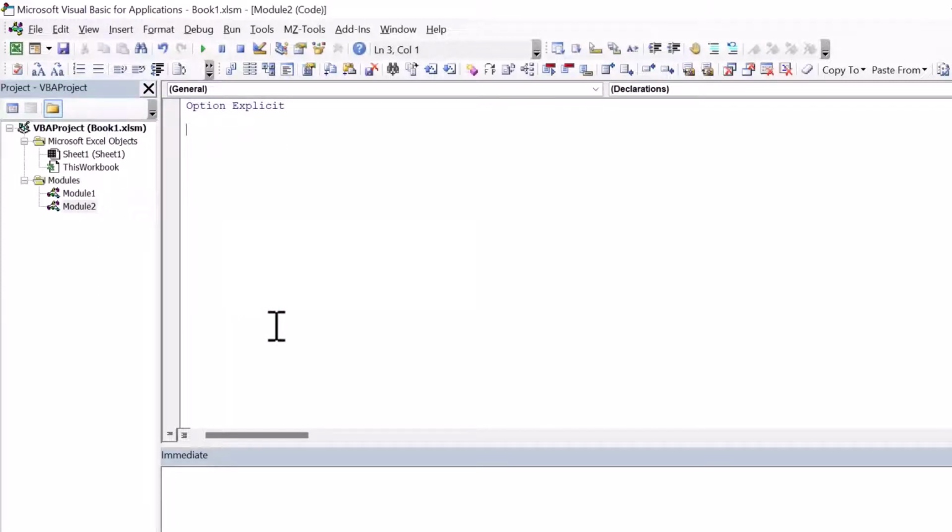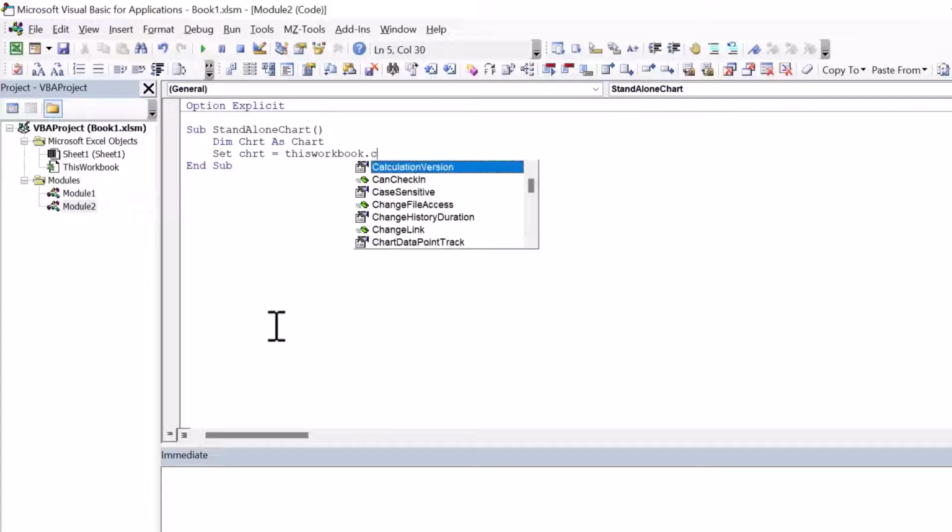Let's create a procedure called Sub StandaloneChart. Let's start off with just two lines and then we will build upon that. So I'll type Dim chrt As Chart and then Set chrt = ThisWorkbook.Charts.Add.